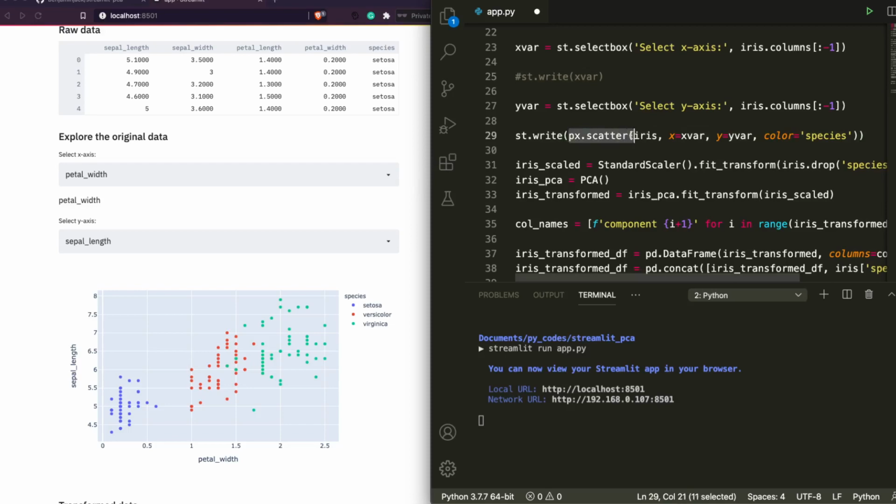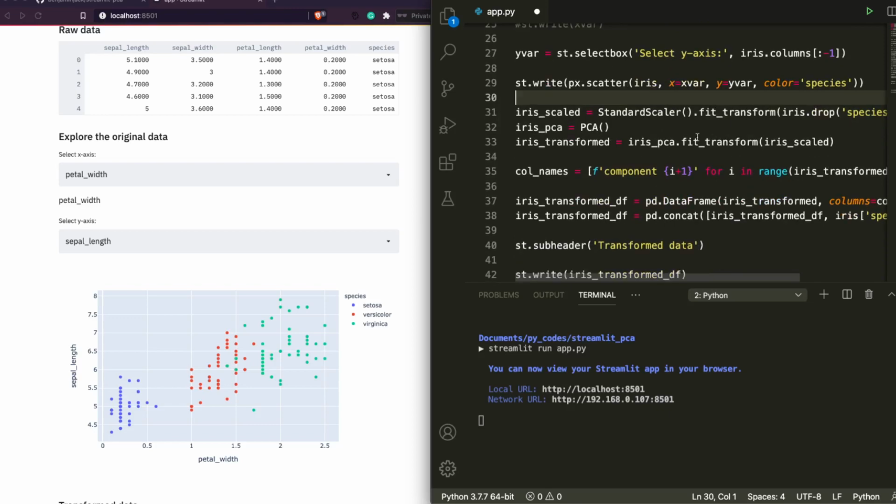px.scatter, px is the alias for Plotly Express here, and scatter is the scatter plot. The first argument is your data frame, and then the second argument is your x-axis, y-axis, and then you want to highlight it by species, and then you simply write it. There are multiple ways for you to write a plot. There are different functions for it, but this is the easiest, where you can just write the plot itself. And because this is a JavaScript based plot, you would just directly get it.